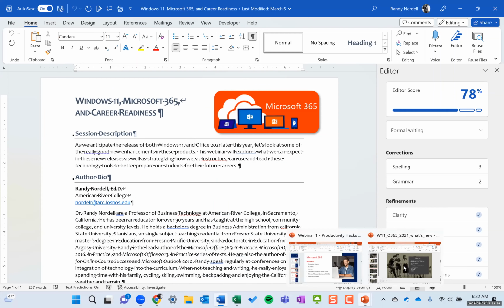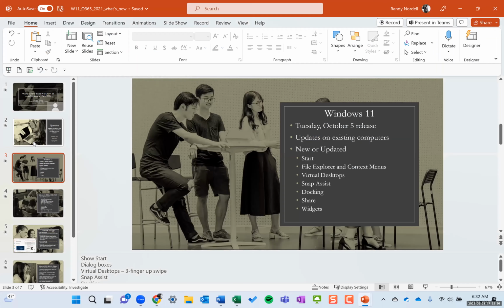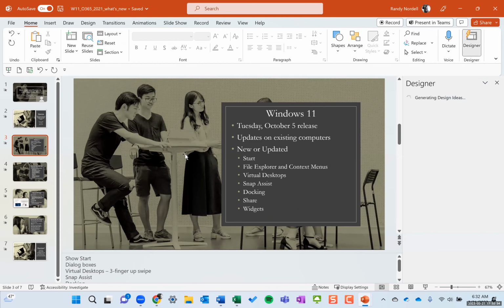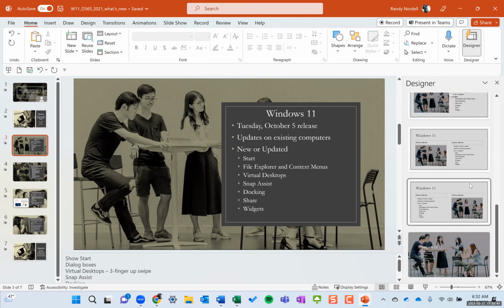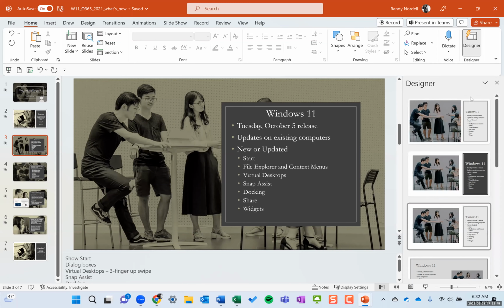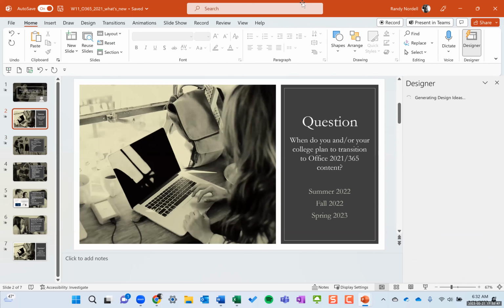Let me pull up PowerPoint here. This is a different presentation here. So if I do designer, it's going to take whatever's on that slide and generate just a whole bunch of different ideas to present that data, which is kind of fun. So that's that. If you haven't played around with that, definitely do that.